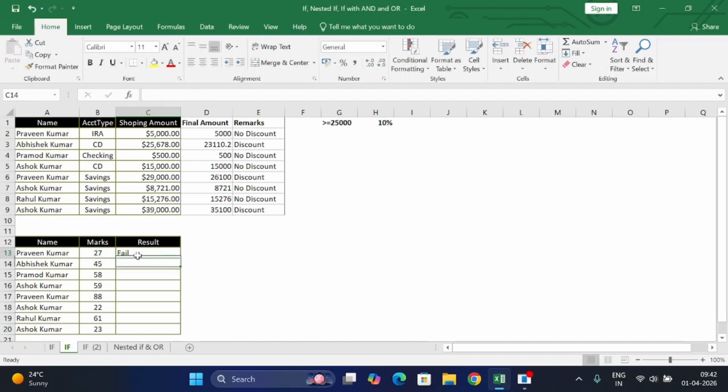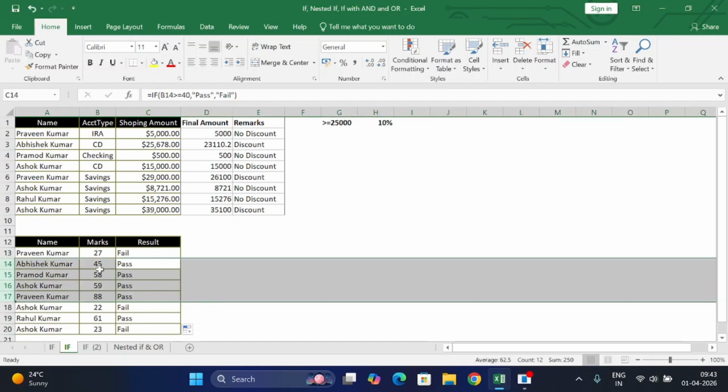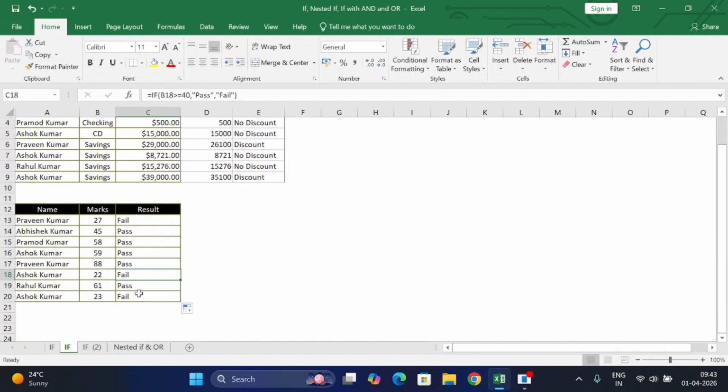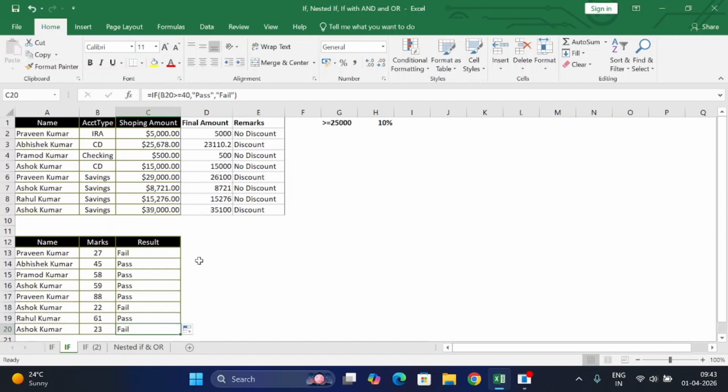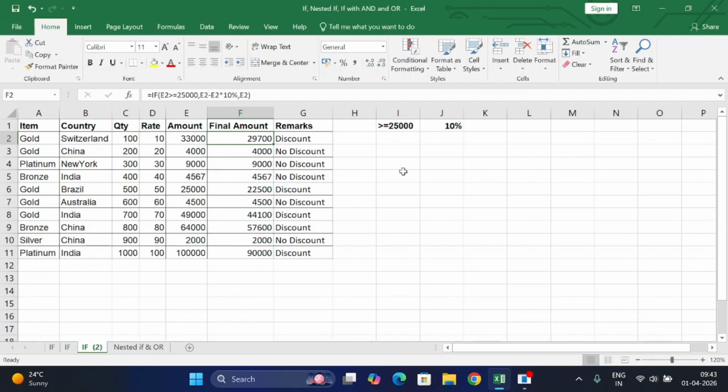Enter. You can see here Praveen has failed. These four pass because the marks are greater than 40. This is a fail because it is less than 40. This is a pass and this is a fail. So this is a very important formula. As you can see, these are real life examples of things you do in your day-to-day reporting, right?